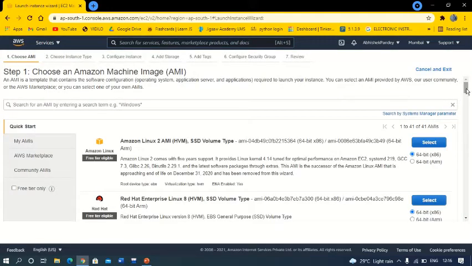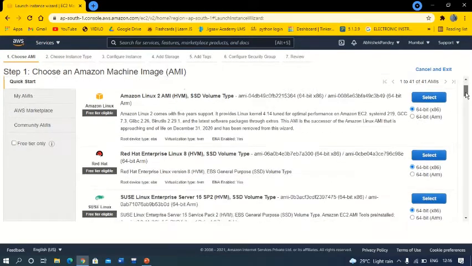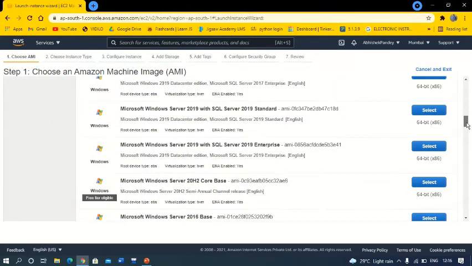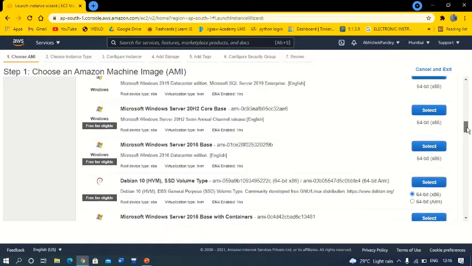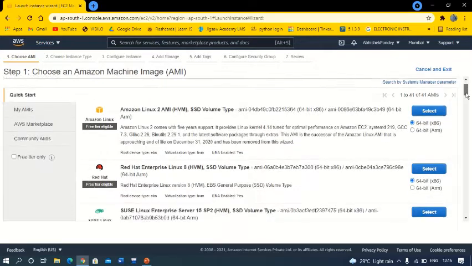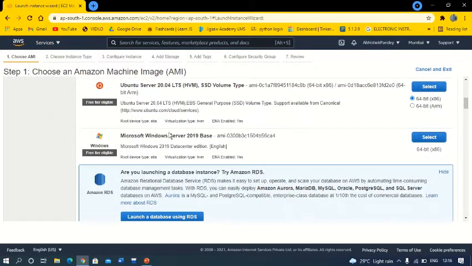There are many operating systems you can choose over here. There are many free and many paid. So we will be using a free one, a free Windows operating system. So this is Microsoft Windows Server 2019 base 64-bit. So I am going to select that.